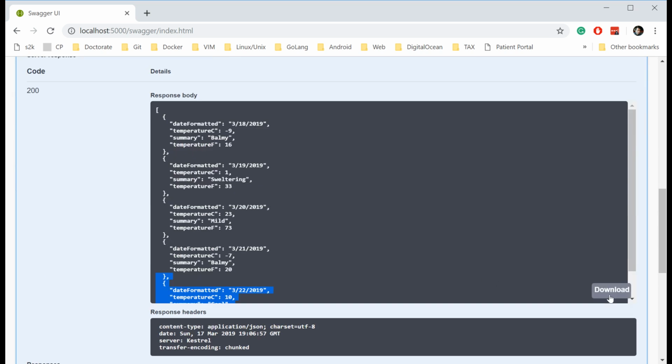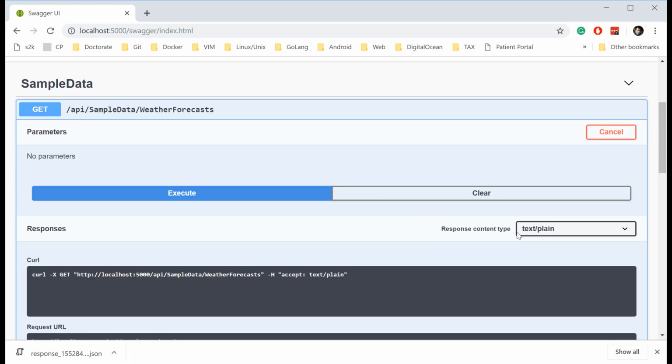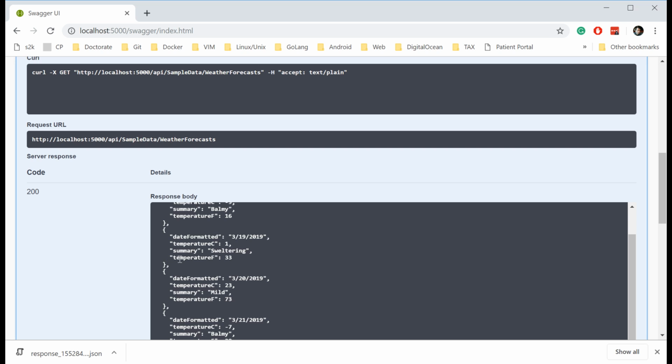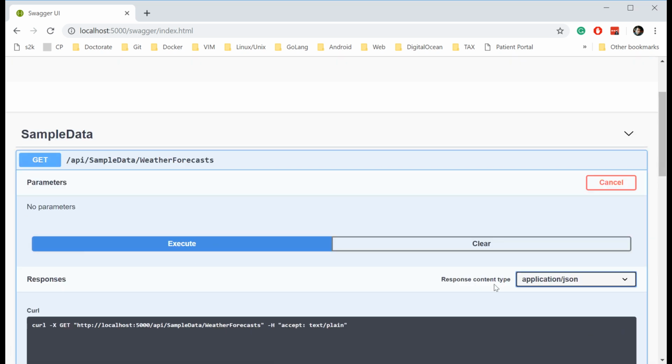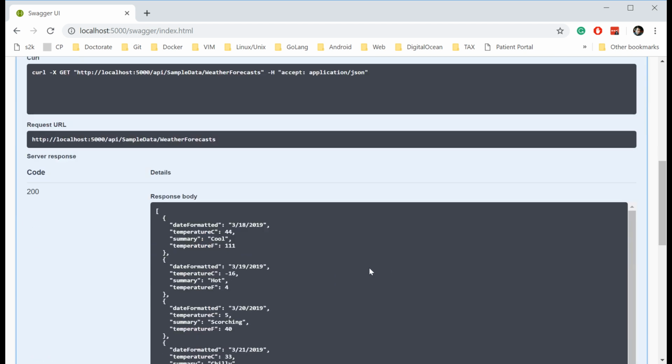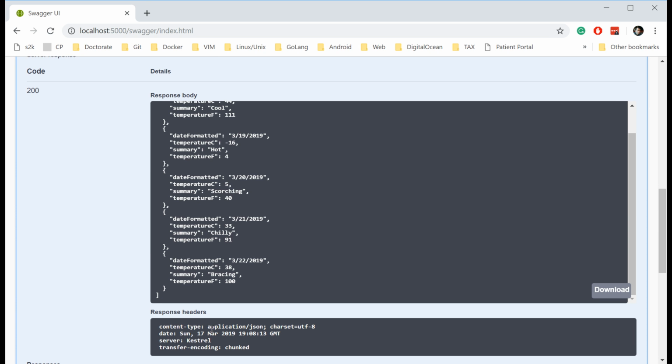Oh, you can actually download this as well. How nice. Didn't know that before. You can download this JSON content here. You can also change the response content type here, and we get text plain, but you can also say application JSON. Most of the time it's gonna be application JSON, but that's fine. And then you can still execute it, and you got the same thing. Nothing really changed. But the content type is now application JSON here, if you look at it.